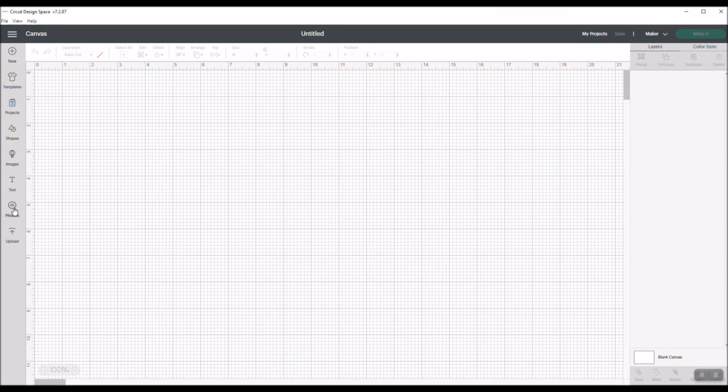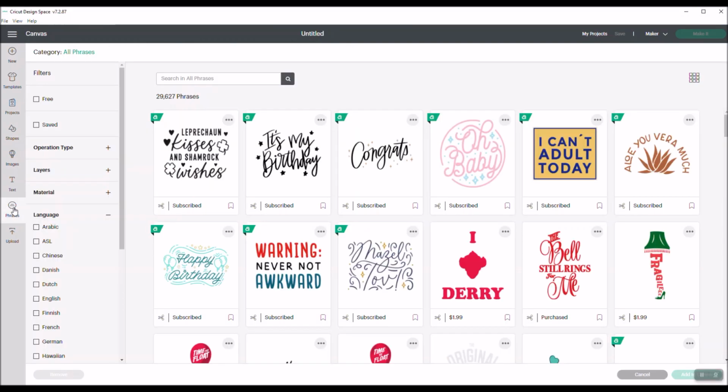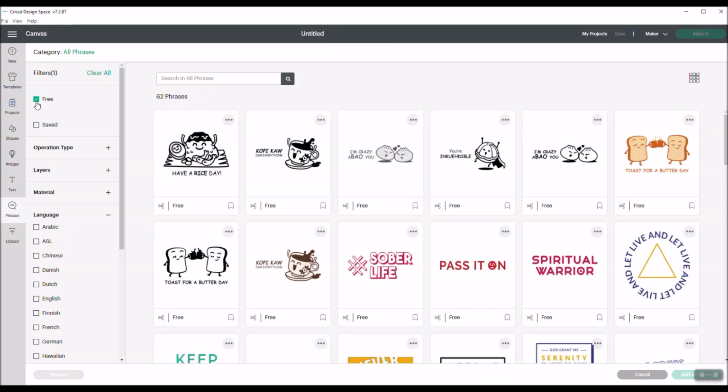So we're going to click on phrases, and this is going to give you easy access to Design Space library of pre-designed phrases. So you'll just select the new icon like I just showed you, and then there's all these filters here that you can apply to help you search for the right phrase that you want for your project. So you can filter if you just want to see all the free ones. We can do that. And there's 62 free ones in there right now. And of course, Cricut changes that off and on, depending upon what they're giving you for free.